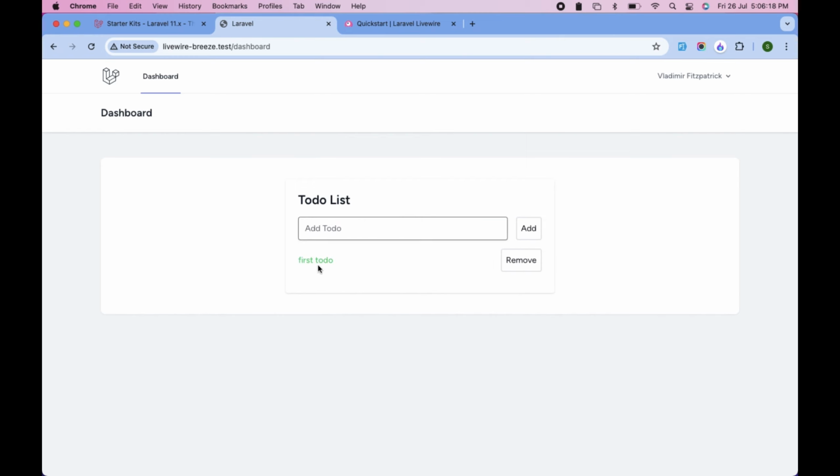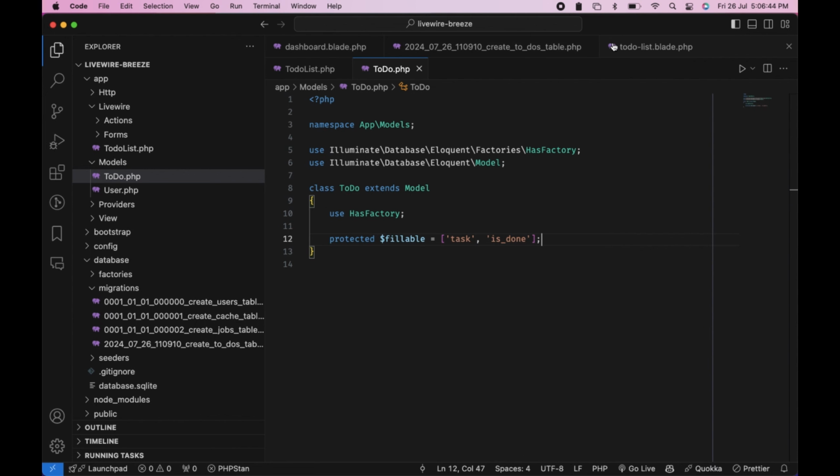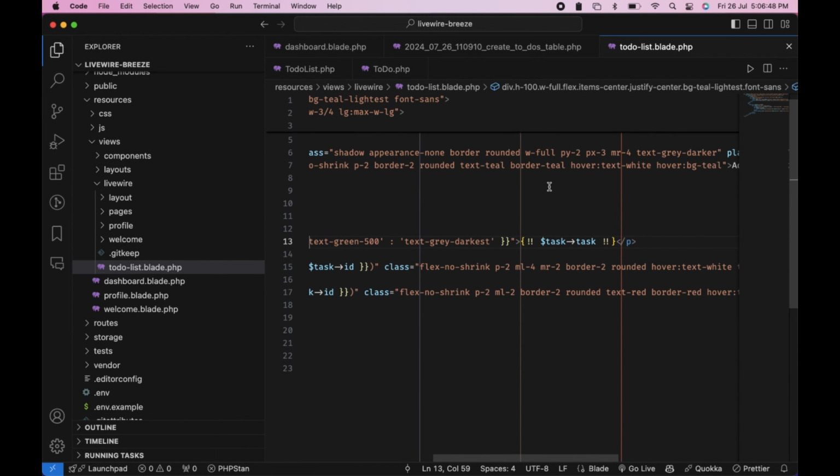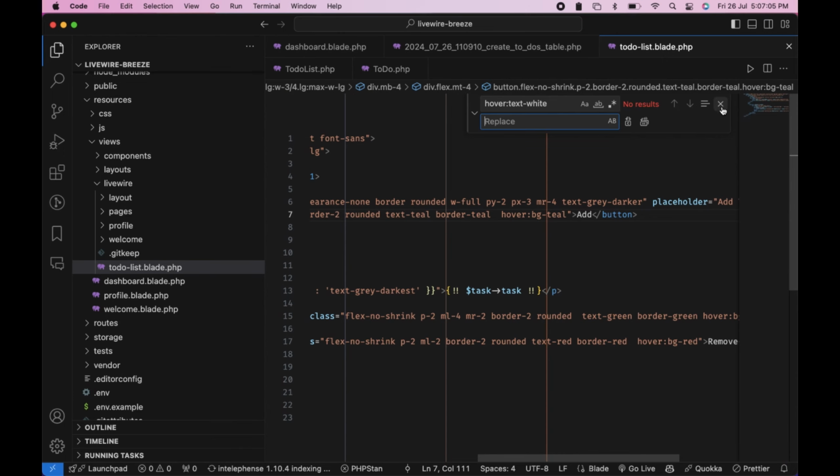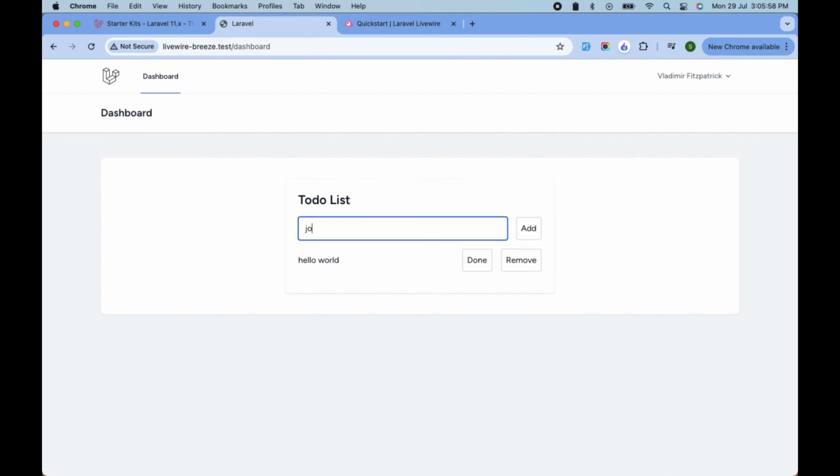The design isn't looking right. Let's fix it. Go back to the blade file for your Livewire component. Remove the hover classes and this will fix the issue. Save your changes and refresh the page.